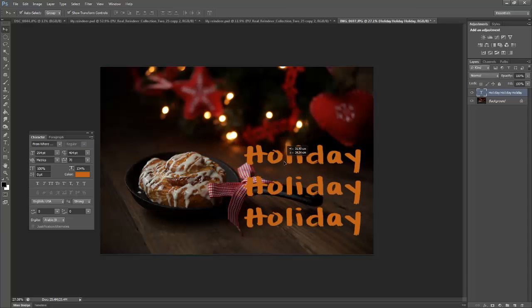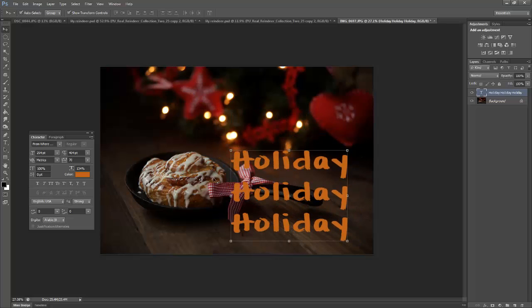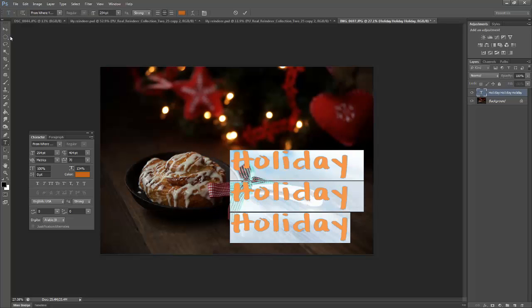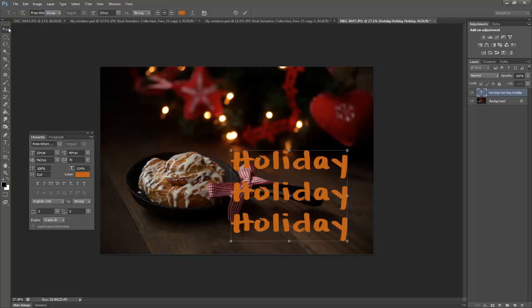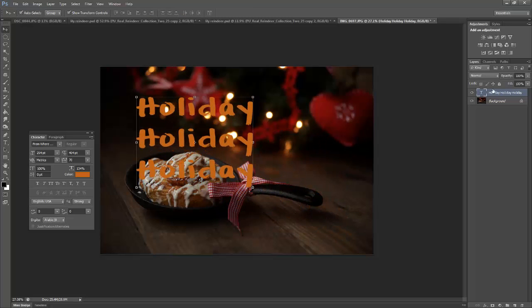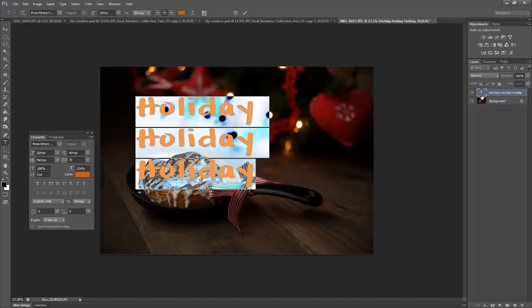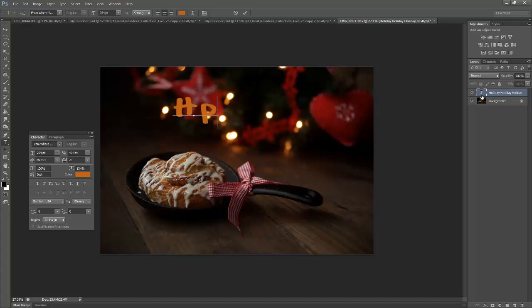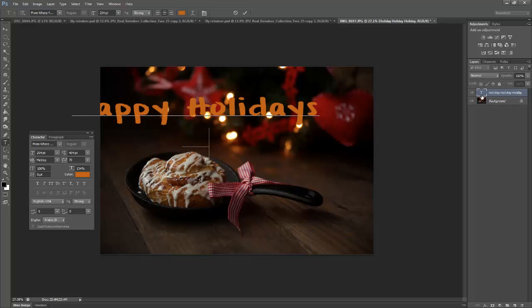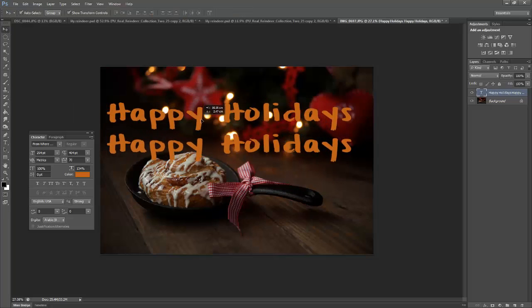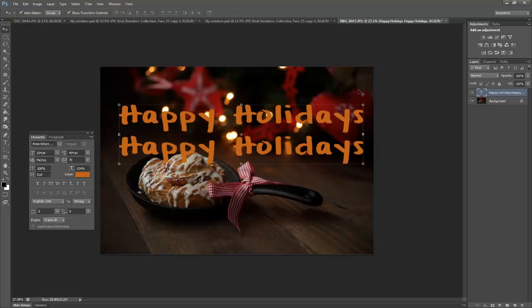So let's go ahead and look at that and move that down here. You have an equal space between every single line. Let's go ahead and click on that again. Let's drag this up here to the corner, double click on that, hit backspace to delete it, and we'll type Happy Holidays, and we'll click enter again and type Happy Holidays, just so we have 2 lines. And let's go ahead and move that to the center of our image.